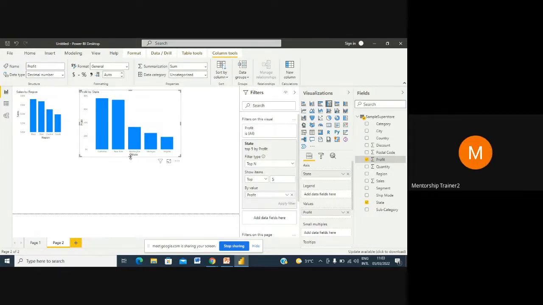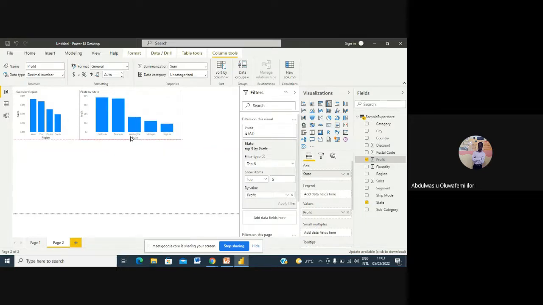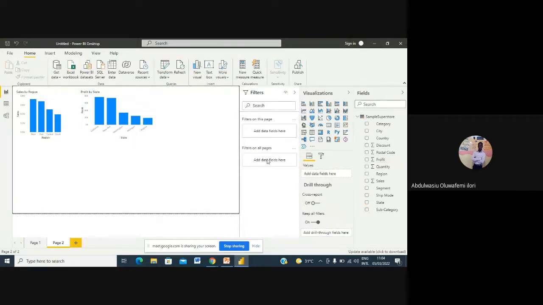So now we want to see the bottom 5. Let me keep it here. As you are dragging it, this line is helping you align with the previous one. Now it's aligned. So you want to do 5.